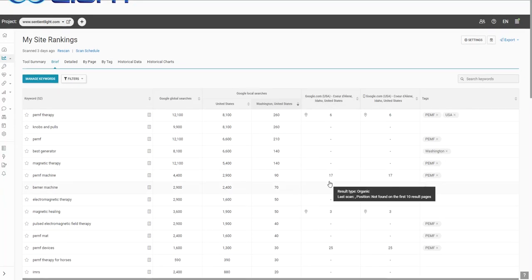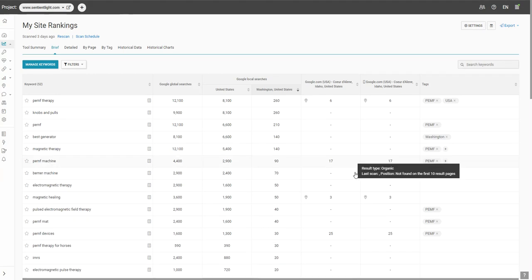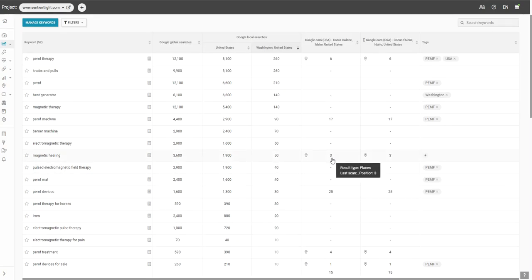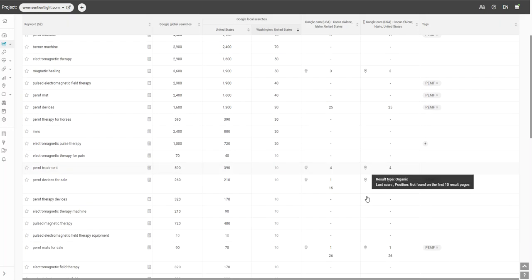Let me first show you that for the PEMF machine, they have an organic ranking of number 17 on desktops as well as mobile phones. They need to push this up into the top 10 because there's a lot of searches for it, but they need to have a better ranking. And even though they're number 3 on Google Maps for magnetic healing, they really should get an organic ranking as well. And they're number 25 for PEMF devices organically, which can be improved upon, and so on.